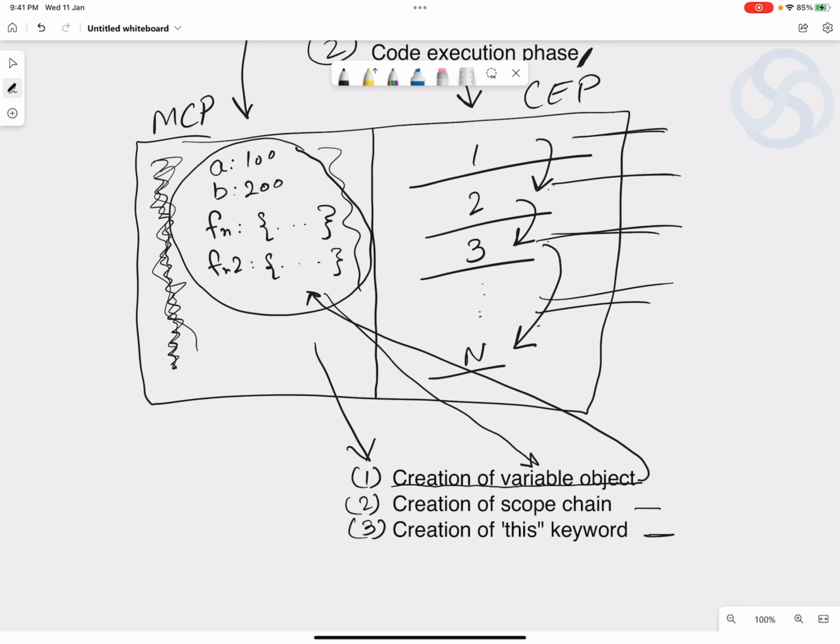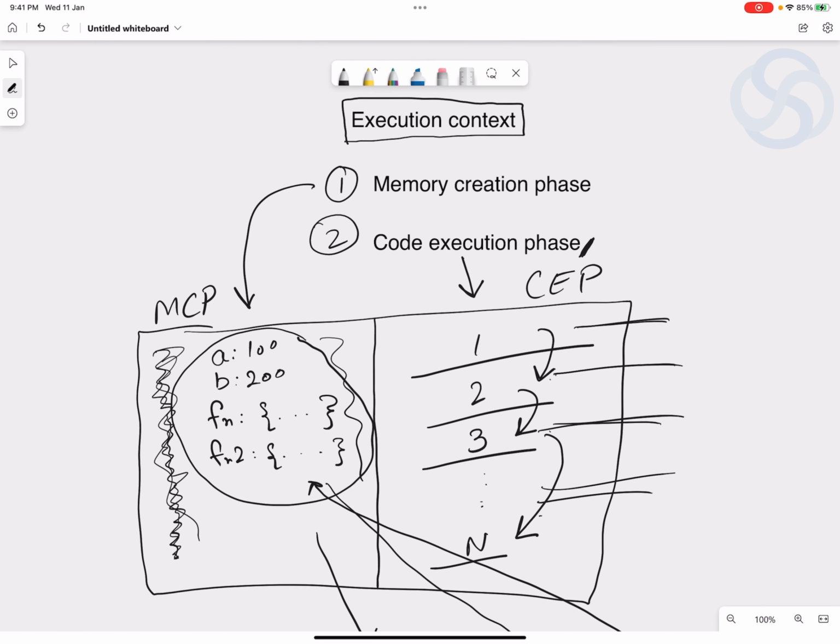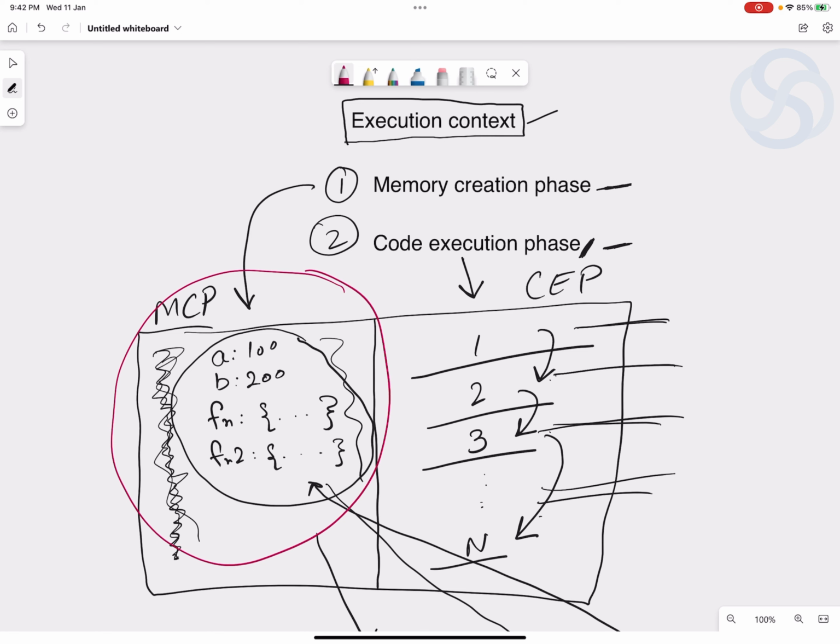Let me do a quick recap of this episode. So we started talking about execution context. Execution context is a place where all your JavaScript code is evaluated and executed. It has two phases. First phase is memory creation phase. Second phase is code execution phase. In memory creation phase, all your variables and functions are stored. That's it. That is memory creation phase.